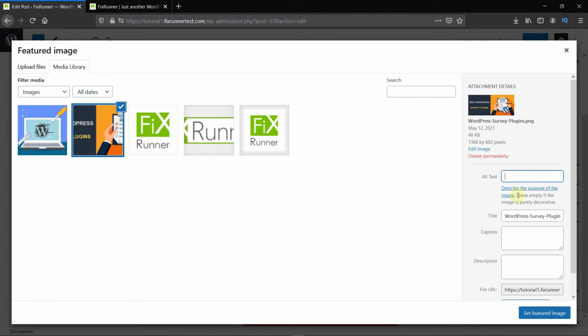You can add an alternative text for the image from here. Alternative text, or alt text, is displayed when the image fails to load, so keep the alt text relevant to the image. Then click here on Set Featured Image.